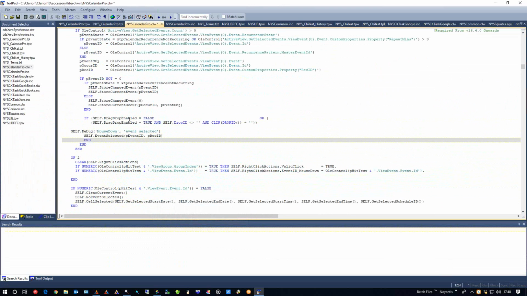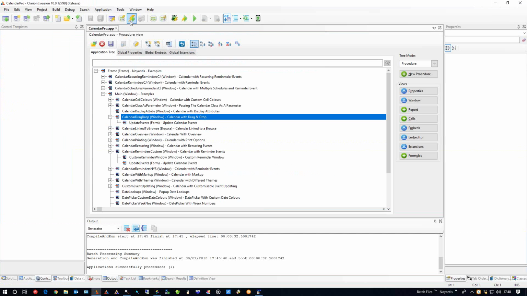So if drag drop enabled equals false, or you are enabled, you have got a drop ID, but as long as you've not got a record, then select it. Right, okay.